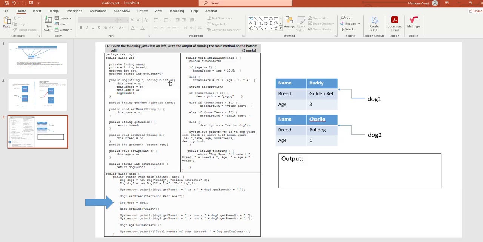There is a constructor that takes three parameters. This is straightforward. There's a getter and setter for name, a getter and setter for breed. Nothing strange here. There's a setter and getter for age, and there's also get dog count. Dog count is static, so it retains the dog count, and it's going to be the same for any object. Also, there's a method, age in human years, which has if-else, if-else, if-else, and prints something. And there's a toString method, where you print the dog name, breed, age, and number of years.